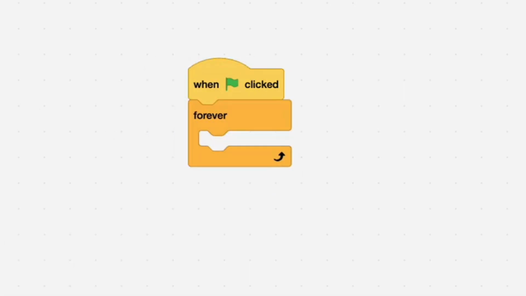Let's go back to our tweet bird, and I'm going to go to the code and let's start writing the code. So when flag clicked, we're going to do something very simple. Go to the control tab, forever, you're just going to change the costume. There's a block that says next costume. Just grab that block and put it in.